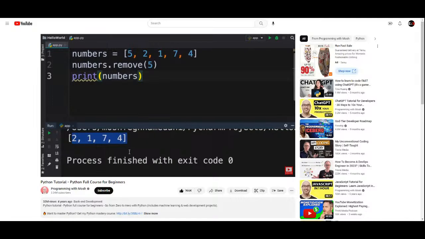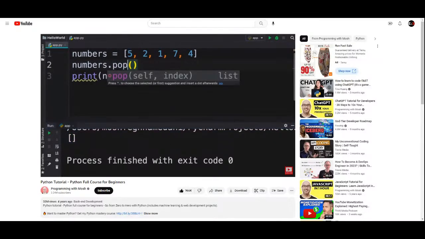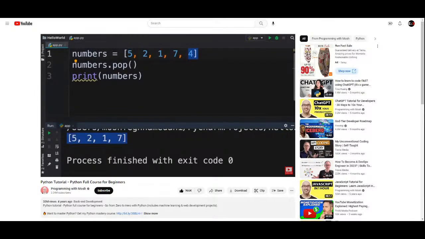If you want to remove all the items in the list, you can call the clear method. So clear. This method doesn't take any values, so we simply call it, and it empties our list. All the items are removed. We also have another useful method called pop. And with this, we can remove the last item in a list. Let me show you. So run our program. You can see the number 4 is removed from the end of our list.